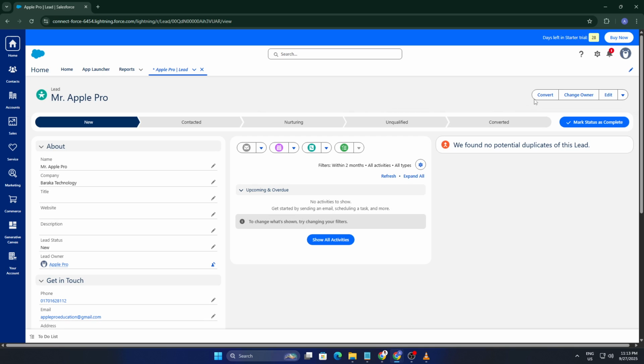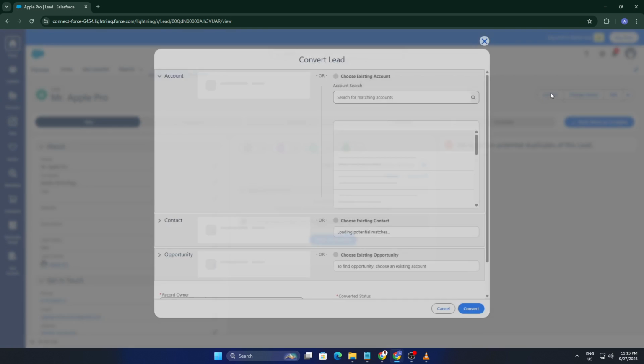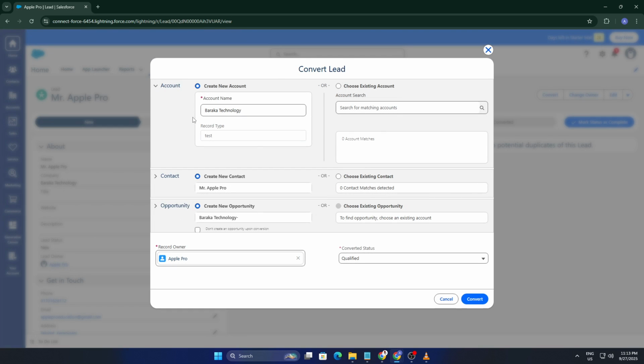Next, look for the Convert button in the top right corner of the lead record page. Clicking this starts the conversion process and opens the conversion window. This step is crucial. It's what moves your lead to the next stage of your sales pipeline.